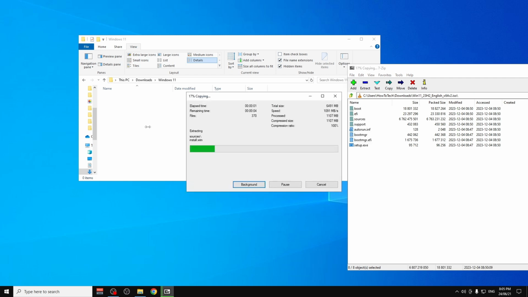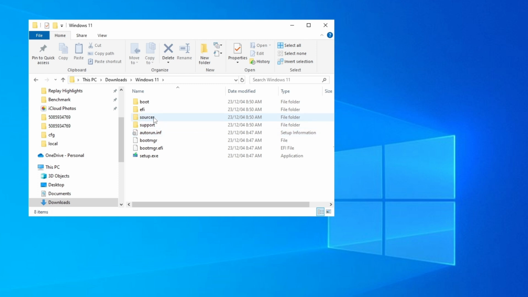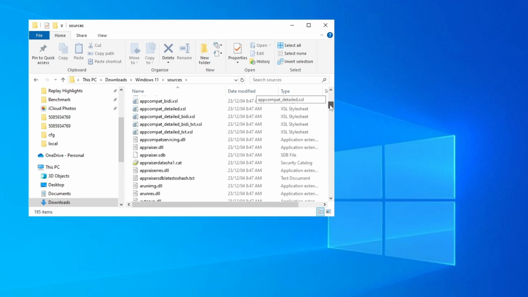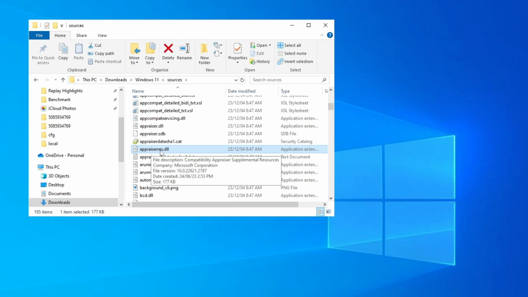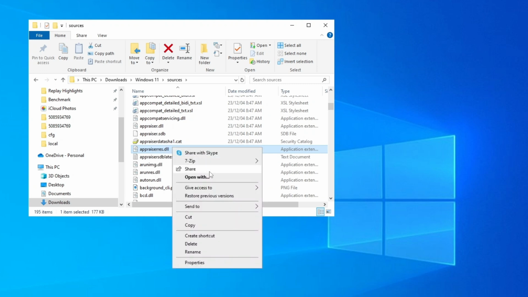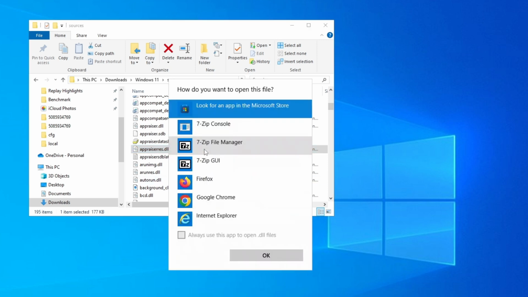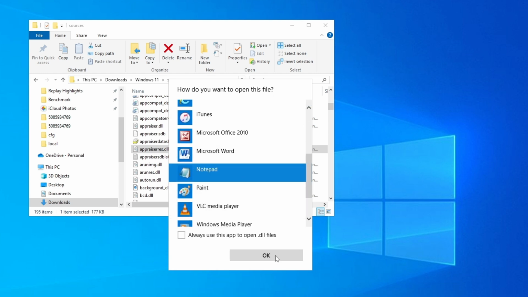We wait for all the files to be extracted to the folder that we created. After the files have been extracted, we double click on it to open, click on sources, and scroll down until we see this file right here, appraiserres. Right click on it, click on open with, show more apps, select Notepad and click OK.